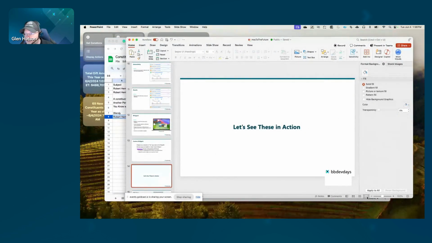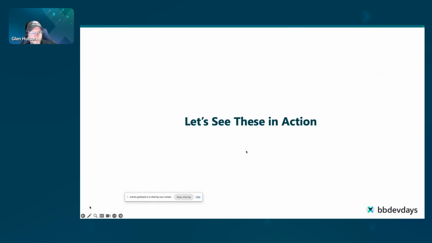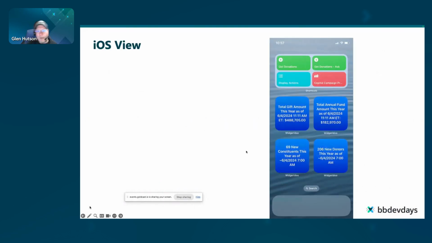Let's go back and talk about a few additional things. Again, here's a screenshot of basically the exact same things from my iPhone. So I've got my get donations, my get donations ask, my display actions, those, the constituents this year, and what have you.